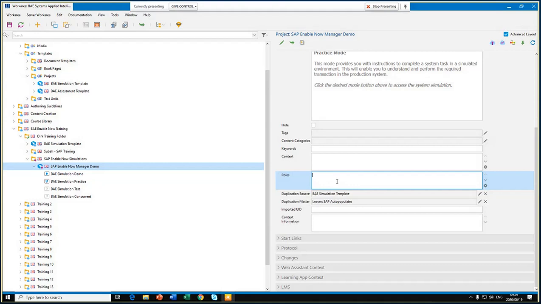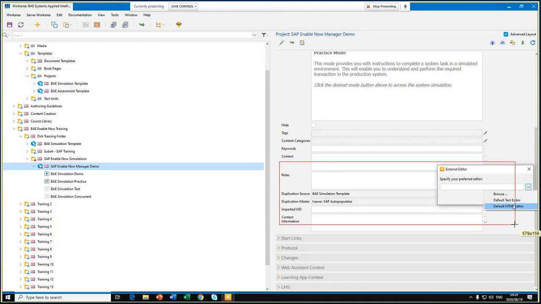Can I just ask on that? So it's more about the metadata than sort of audience targeting, is that right? It's like an additional filter. Yeah. So it's metadata that you can go and maintain. So you can go and add in your roles in here, or you can use an external editor to go and populate those roles. So you can either use a text editor or a default HTML editor.